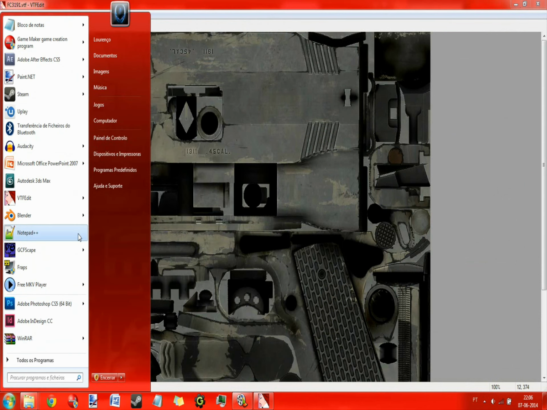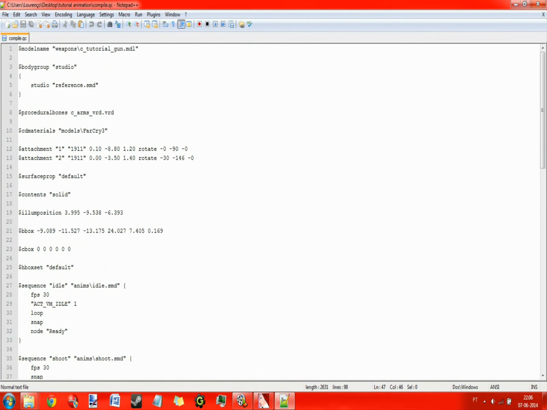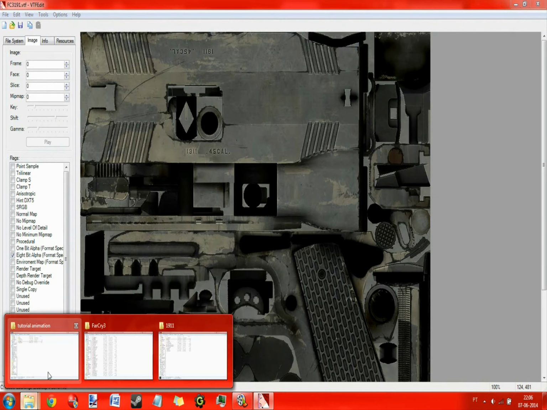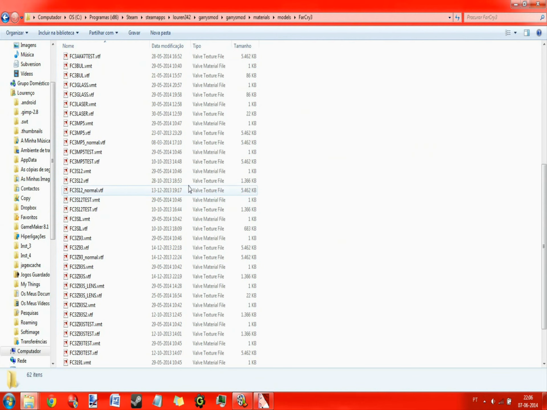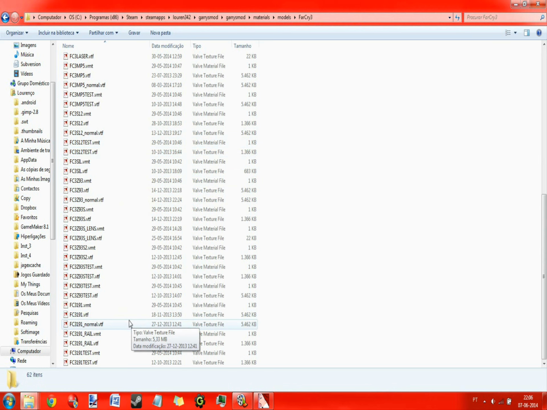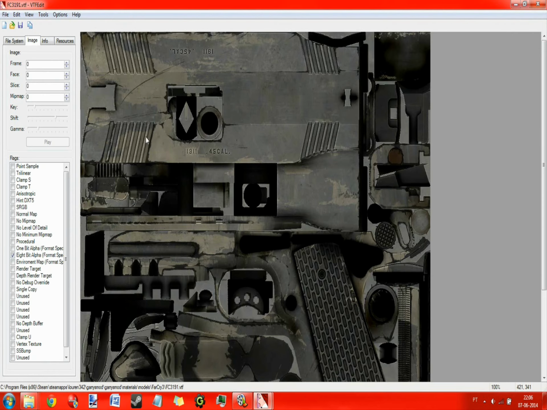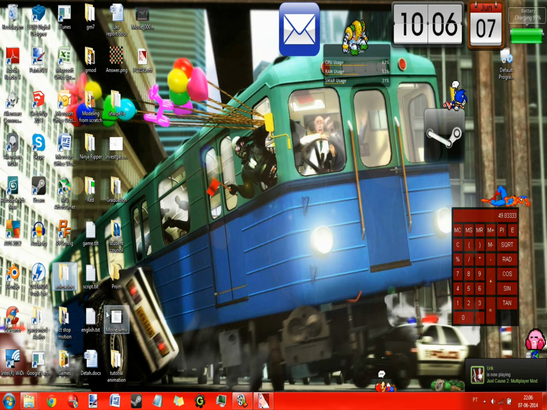Next, I gotta go to the QC, and I need to look at where the texture folder is, which is Models Far Cry 3. And if I go to that folder, I already have the texture compiled into VTF, which is this one right here. So I'm not going to be dragging this one, I might as well just delete it.